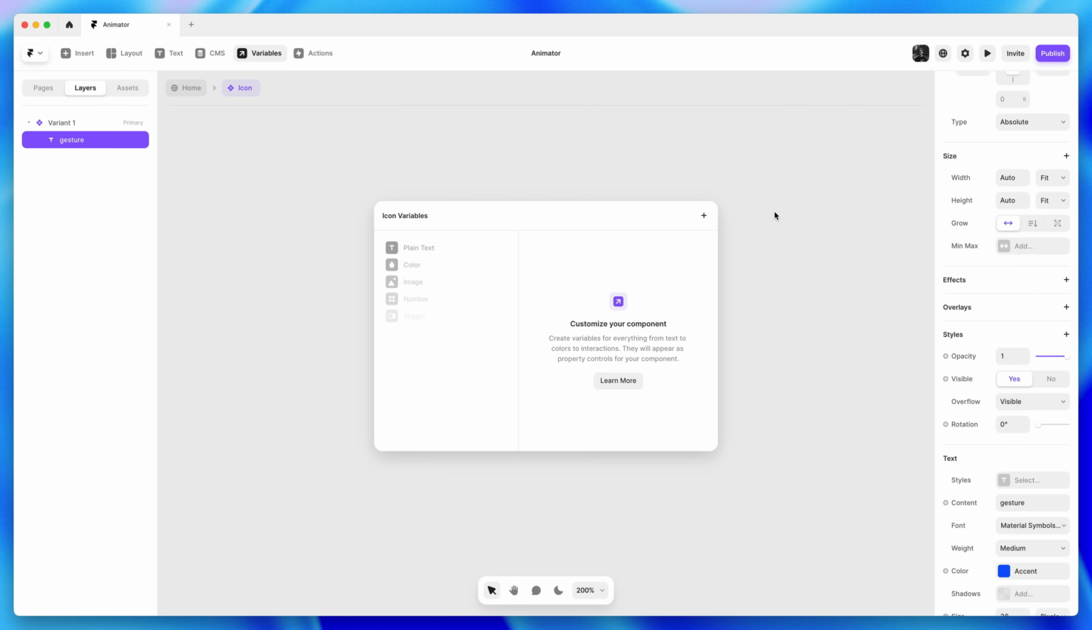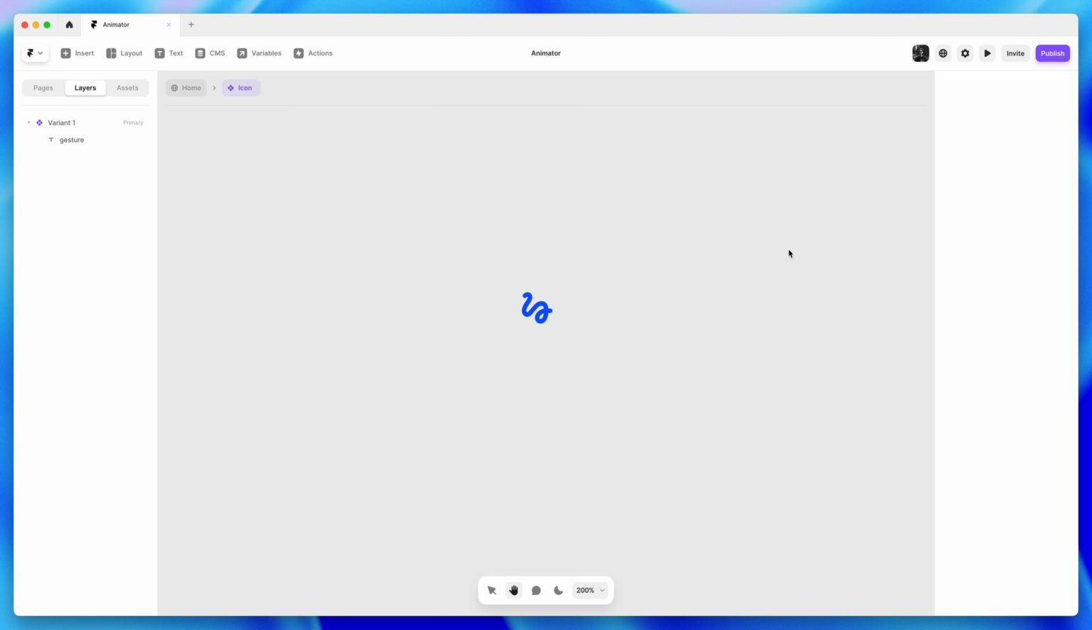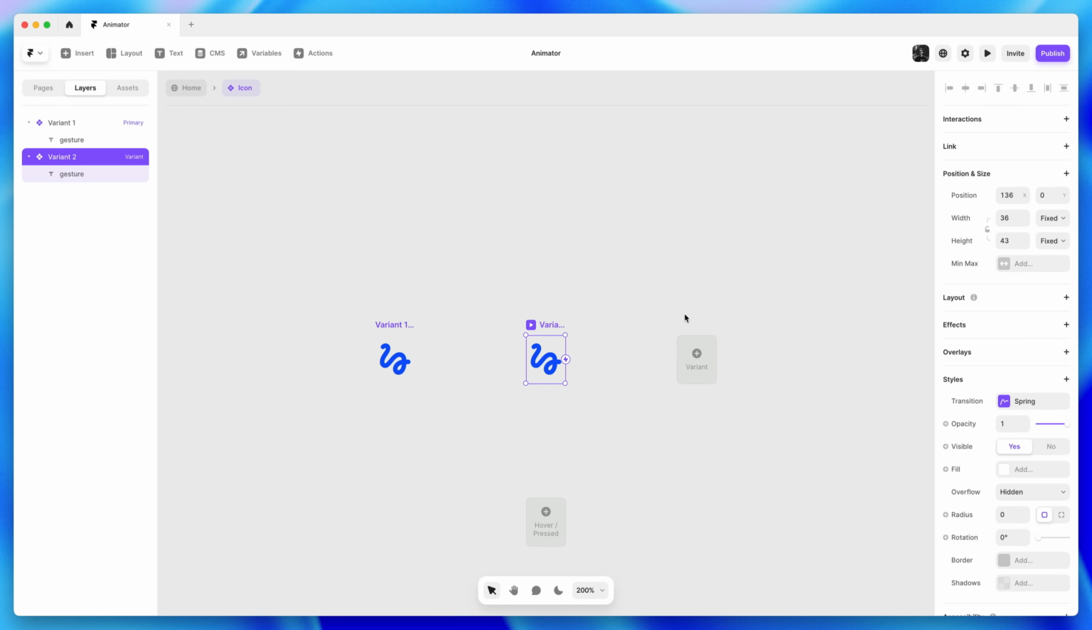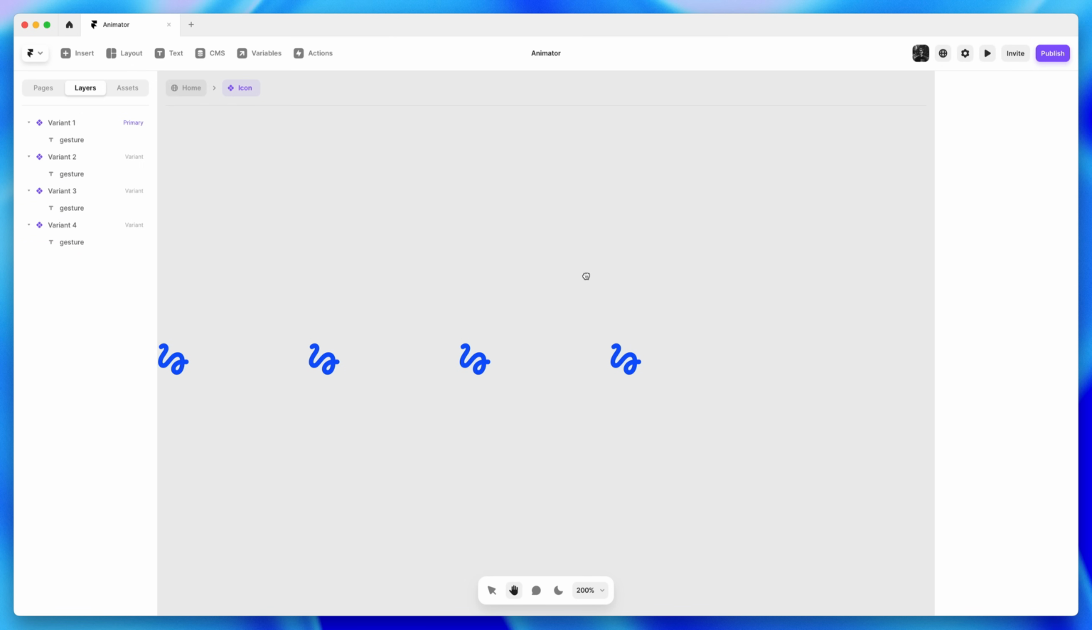I'll click on the canvas to dismiss this again. Let's select the variant here, and we can click here to add a new variant. And I'll actually hit it 2 more times, creating a total of 4 variants. Now we also have a primary variant here, which is the first variant. And it works exactly like breakpoints do when it comes to inheritance.